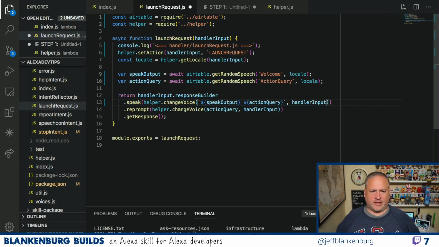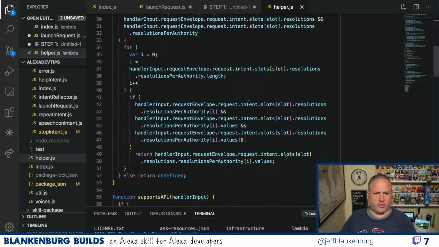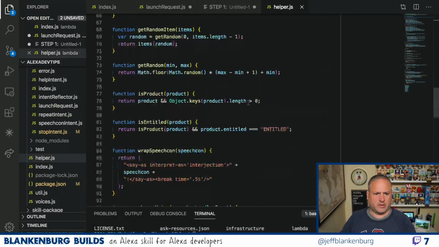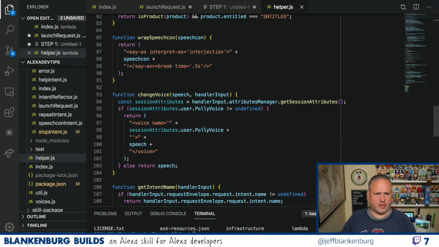Okay, so that's my little syntax there for concatenating strings. And then I have this change voice function. If you haven't seen this before, if I go into helper, I should put these in alphabetical order or something. All I do is I get from their session attributes what the user's poly voice currently is. This is something that I'm going to rip out for our template because most people aren't going to build a skill where they are allowing the user to swap poly voices on the fly.